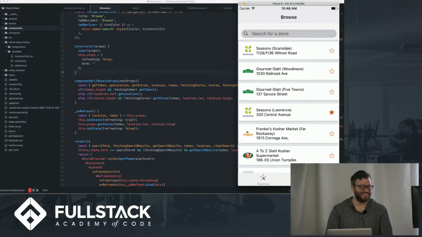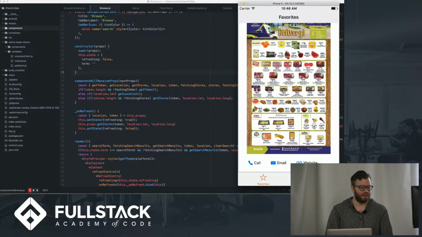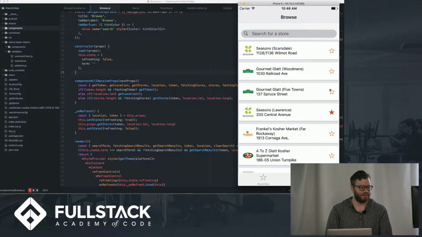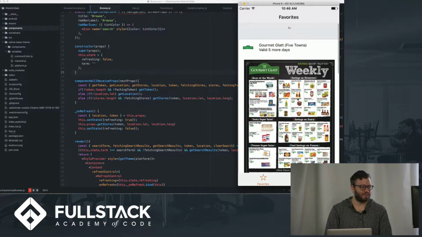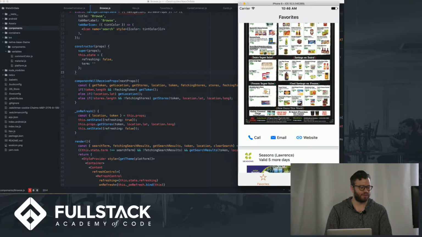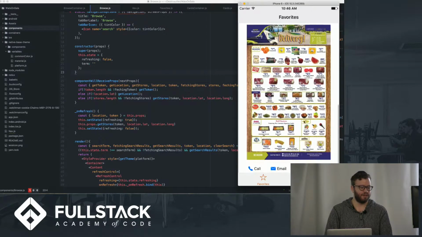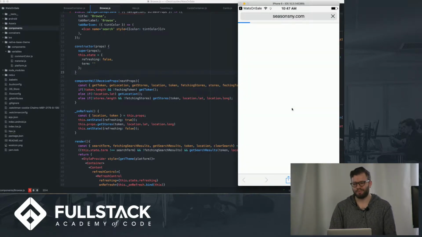But yeah, so you can see over here, it has your deals in the favorites page. If I add another one, again, now I decide I like Gourmet Glot again. So you go back here, and now it has Gourmet Glot as well. You could pull to refresh. It says how long it's valid for. You could call, email, or go to the website of the store. You guys might remember this from last time.